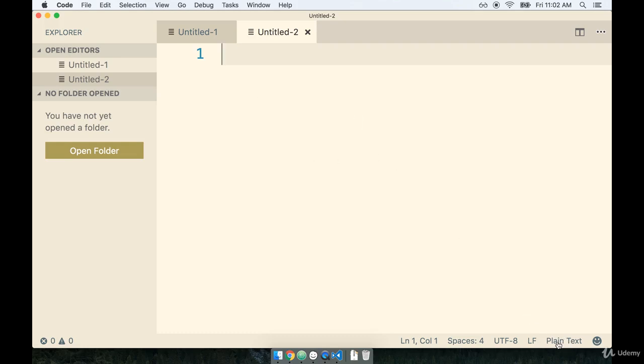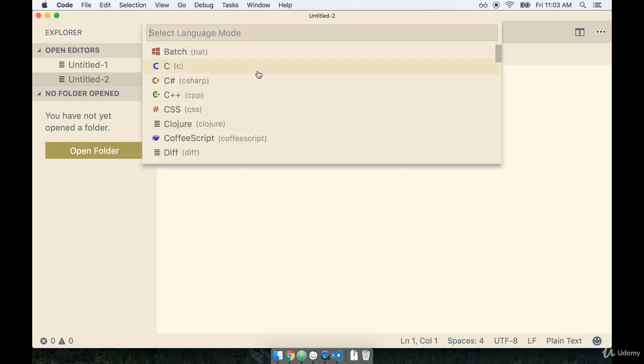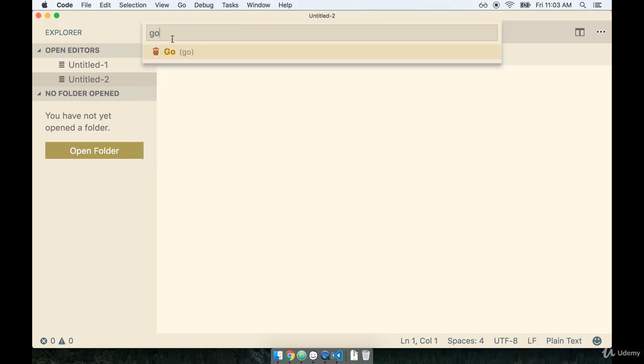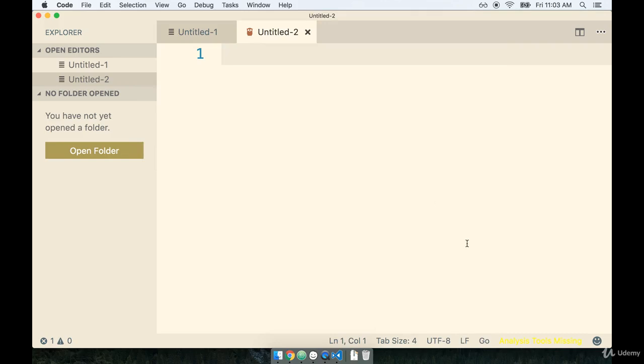Now on the bottom right hand side, you should see something that says plain text. So we're going to click that. We're going to change the language mode of the editor to Go. So I'll type in Go, and I should see an option here of Go. Now when I do that, you're going to see this yellow text at the very bottom right hand side that says Analysis Tools Missing. These are the extra tools that the Go extension needs to vet your code quality inside of your editor.